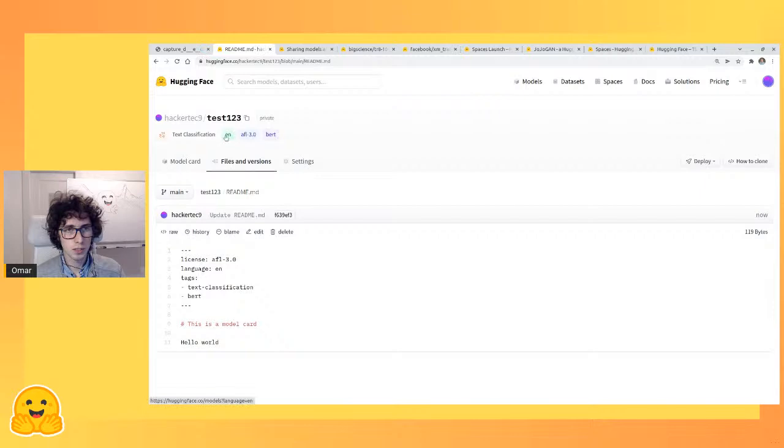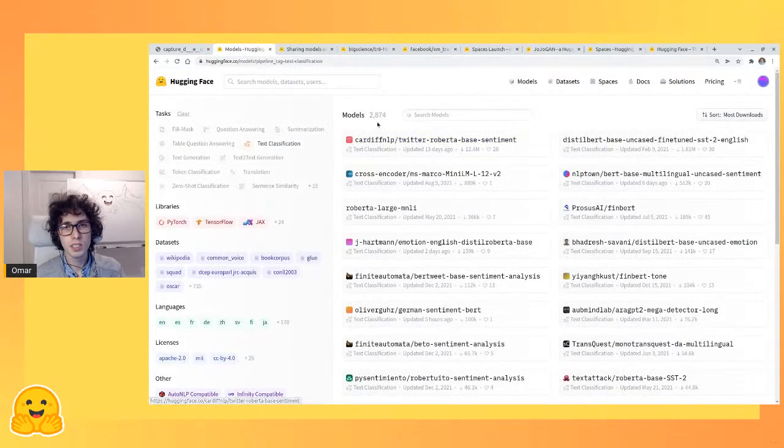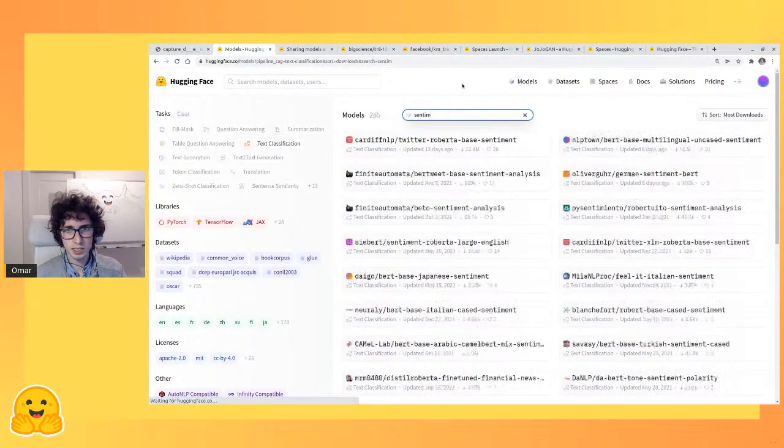And here we go. Now we do have a language tag that you can use to filter. So let's explore a bit what filtering is. For example, let's say that I want to see all of the text classification models in Hugging Face. You can see that there are 2,800 models for text classification. And here I can even write "sentiment", and now I find that there are 216 models that have sentiment. So it's probably sentiment analysis models.